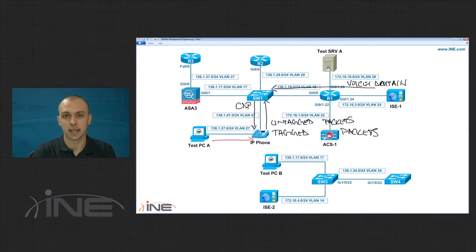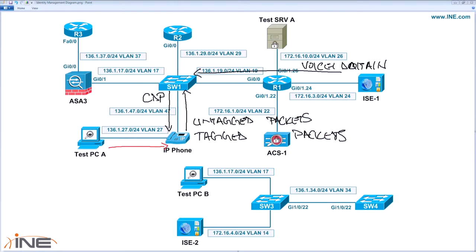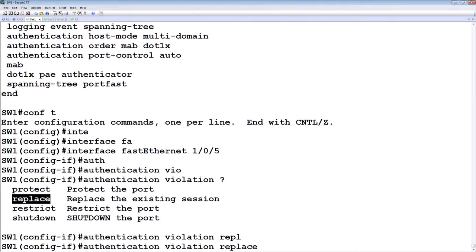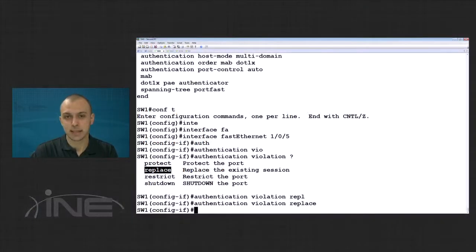So if you don't want that to happen, you can go on the switch and say authentication violation replace. Because what replace does, based on my scenario, is that when the test PC sends traffic and switch 1 receives a new frame with a new MAC address in the data domain, if the replace violation is configured, switch 1 will remove the old MAC address from the data domain, and it will allow the test PC to be properly authenticated on the network.